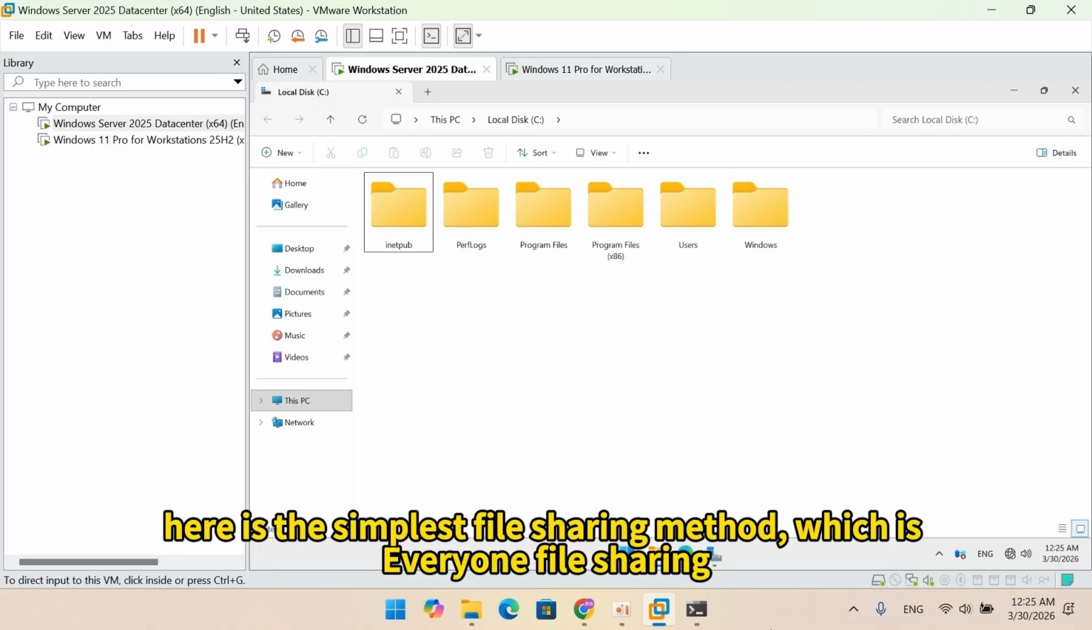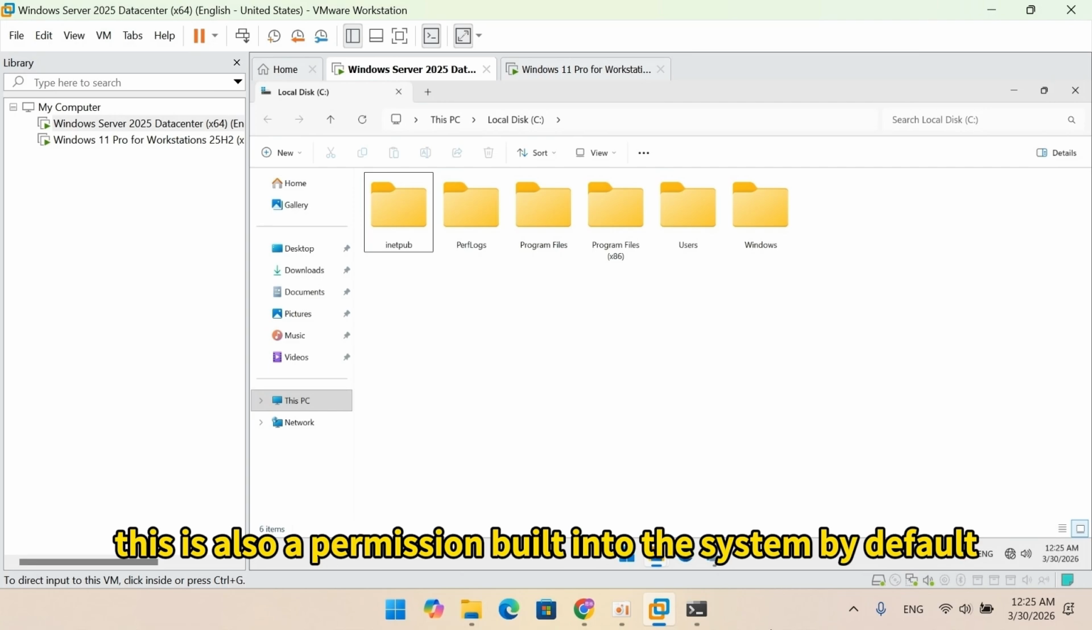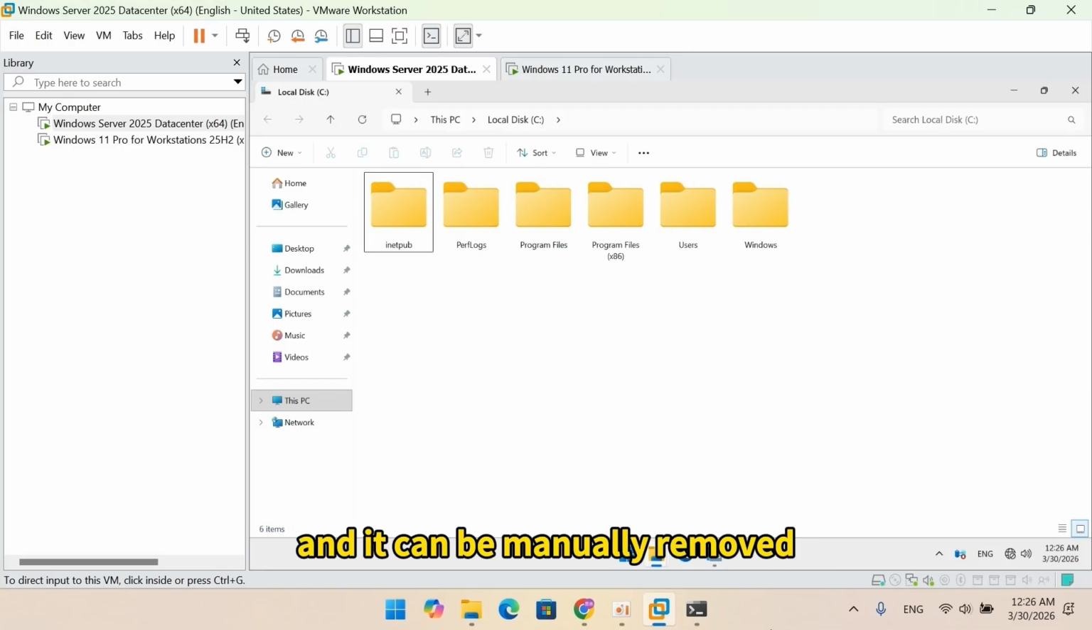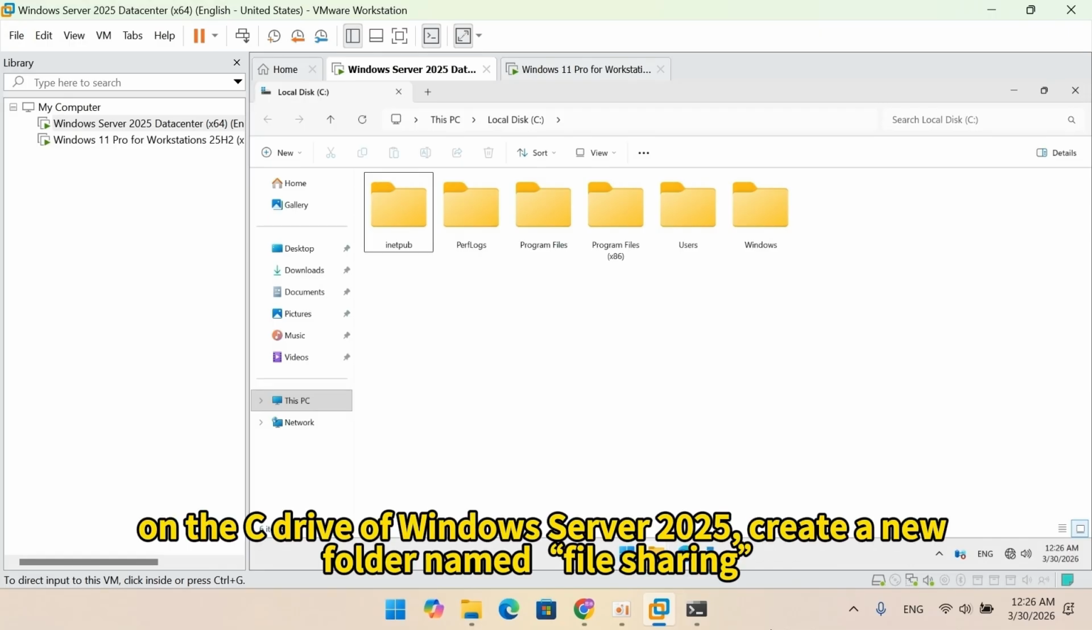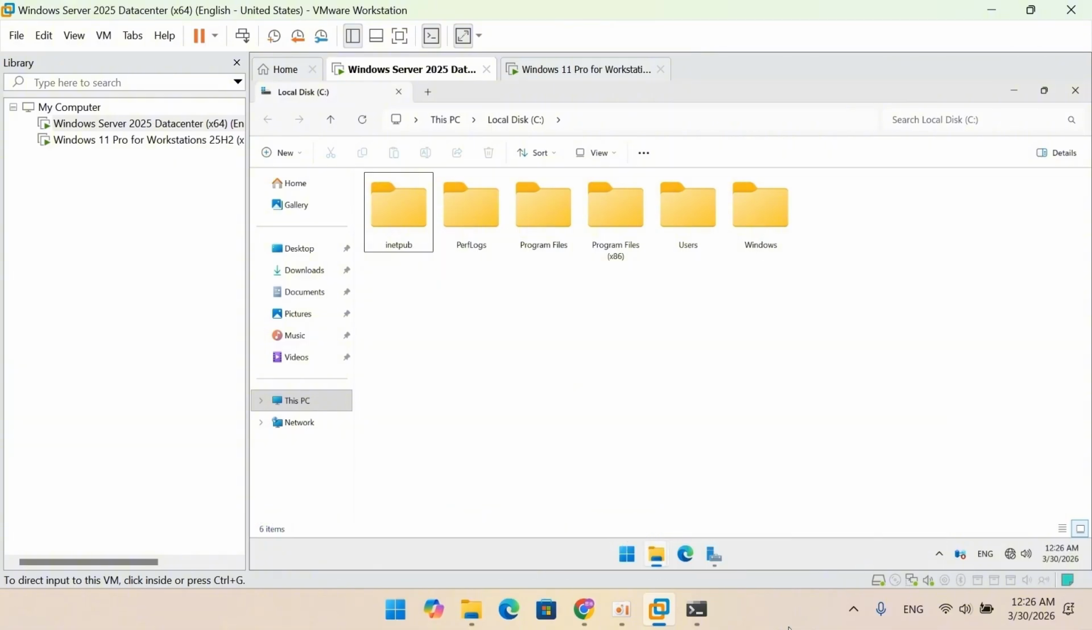Here is a simple file sharing method, which is everyone file sharing. This is also a permission built into the system by default, and it can be manually removed. On the C drive of Windows Server 2025, create a new folder named File Sharing.